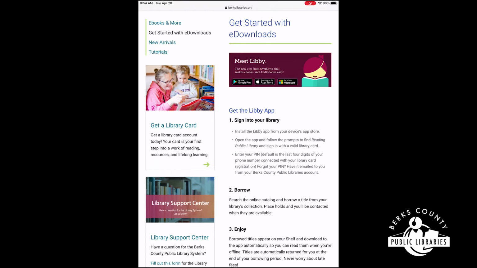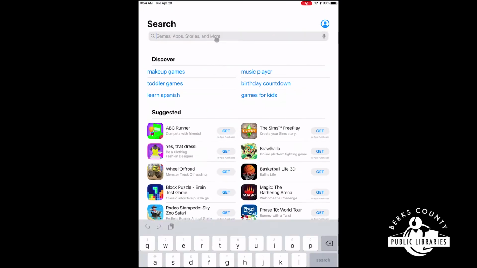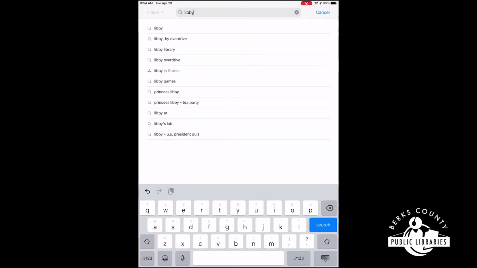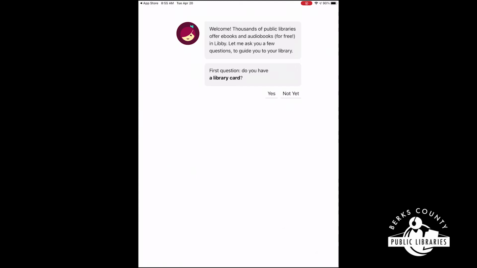To get started, go to your device's app store and search for Libby. The Libby app is available on Apple, Android, and Microsoft devices. Download the app and follow the guided instructions to set up your account.